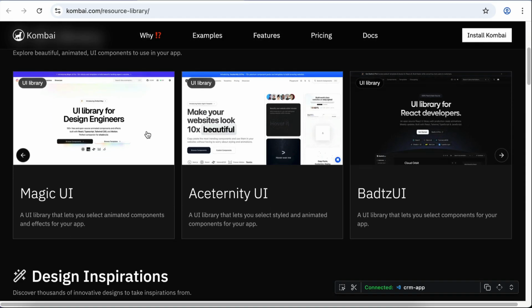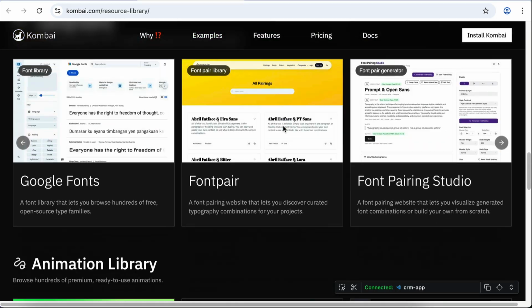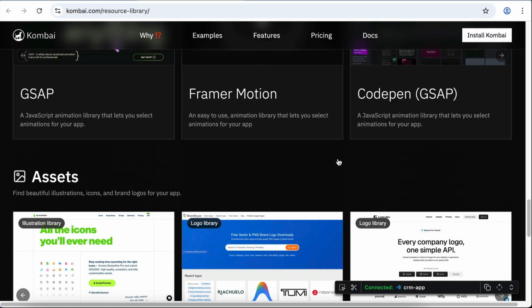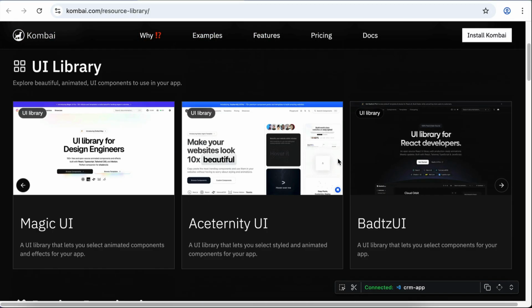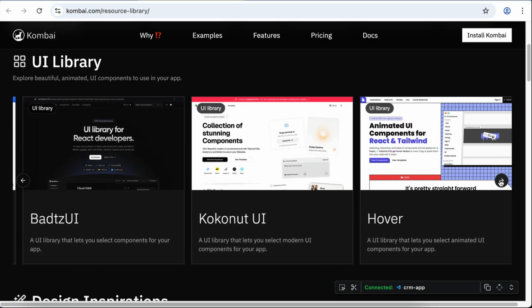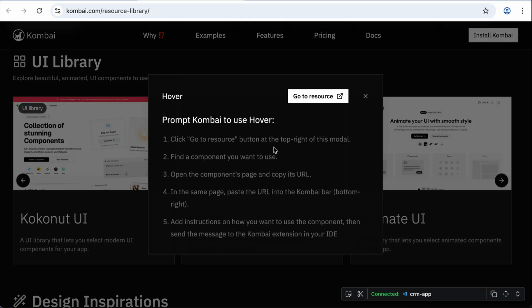You can use any of these libraries in your project using Kombai, and there are libraries for UI design, animation, colors, typography, and much more. Now, I'm currently looking for a UI inspiration, so let's see if there is something I can use. Maybe try this hover design library.